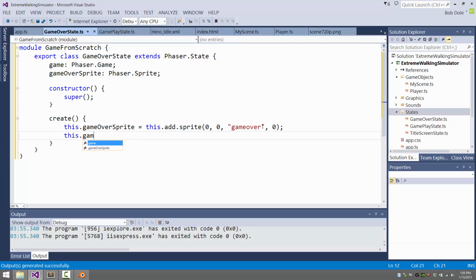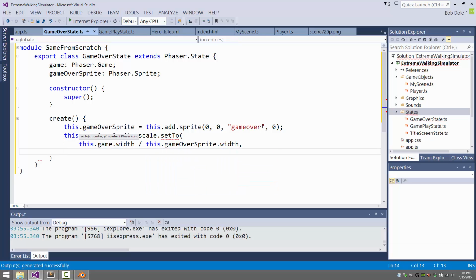And this.gameOverSprite.scale.setTo, the exact same logic as at the beginning of the title screen. This.game.width divided by this.gameOverSprite.width, and this.game.height divided by this.gameOverSprite.height. And I think that's complete.